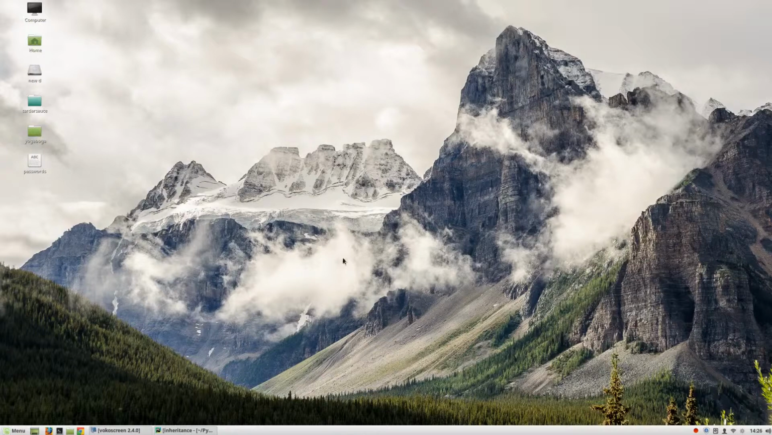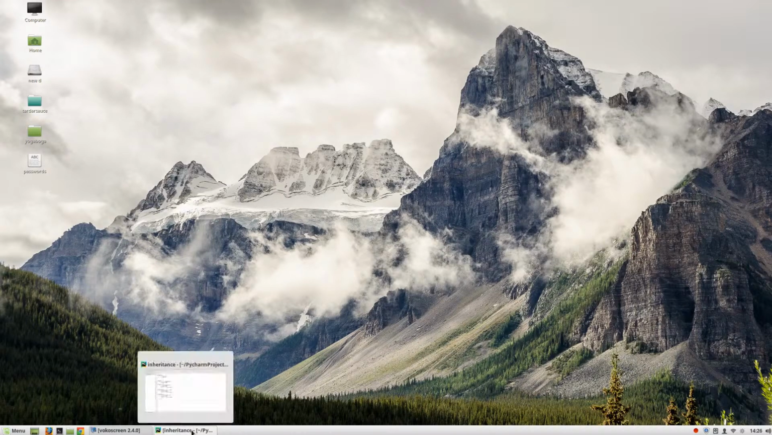Okay, so we're gonna get started with the program on the computer. And once again, I have this beautiful wallpaper by Linux Mint, which I absolutely love. So let's get started. I have already opened my PyCharm project over here and I've named it Inheritance. So let's jump straight into it.